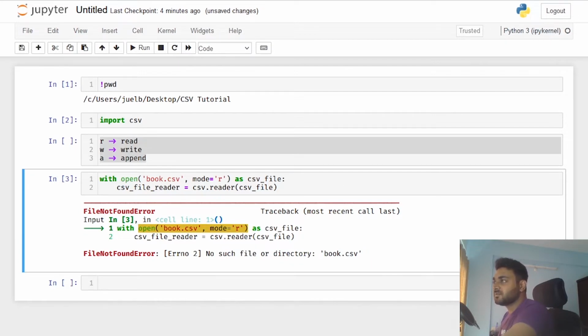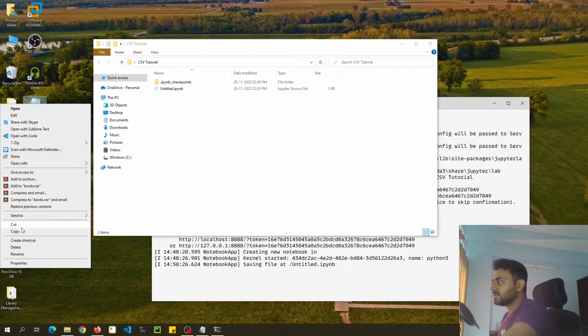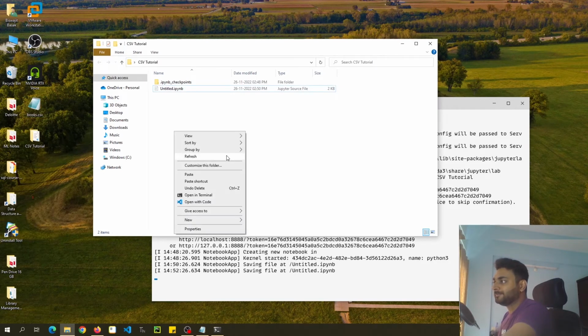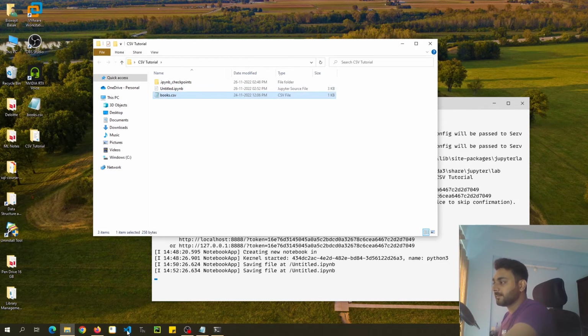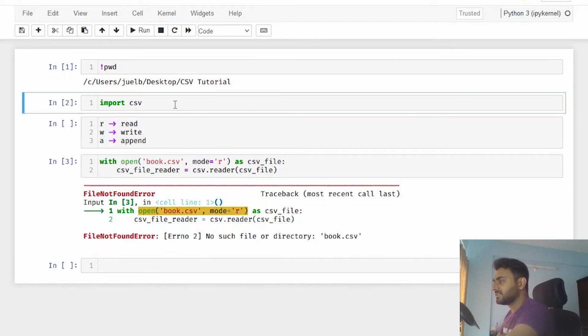So what we need to do is copy this file. I'll take book.csv, copy this, and paste it over here. Pretty simple. Then I'll open my Jupyter notebook, which is over here, and we can check whether the CSV file came or not.